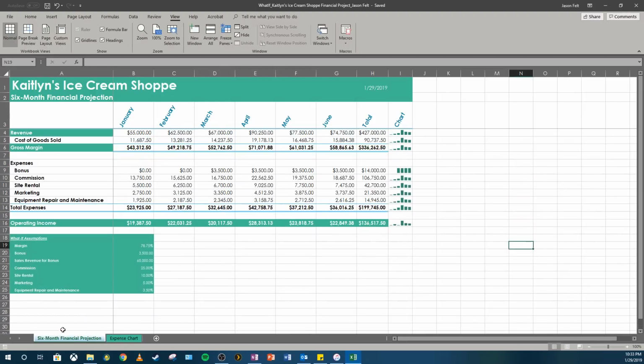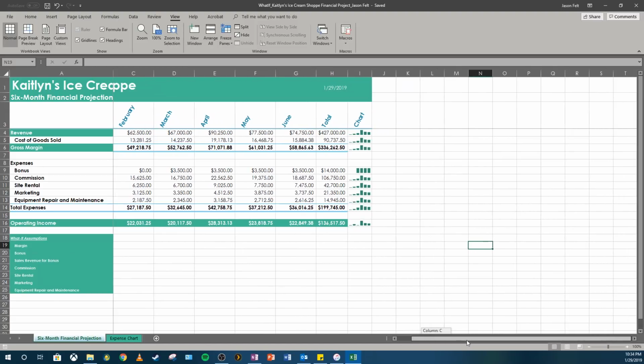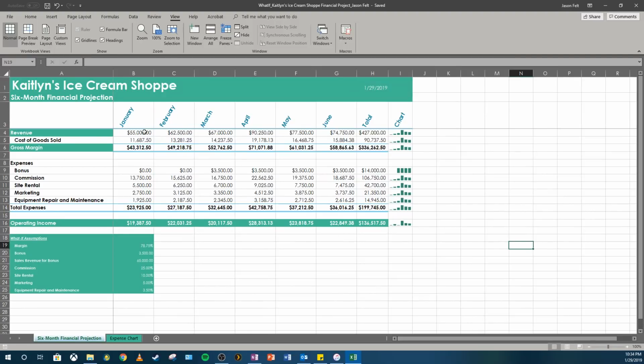And same thing if I wanted to keep these frozen. I could scroll over and hide January if I want. Okay, and to unfreeze, click on B4, unfreeze. Okay, so we got that done.